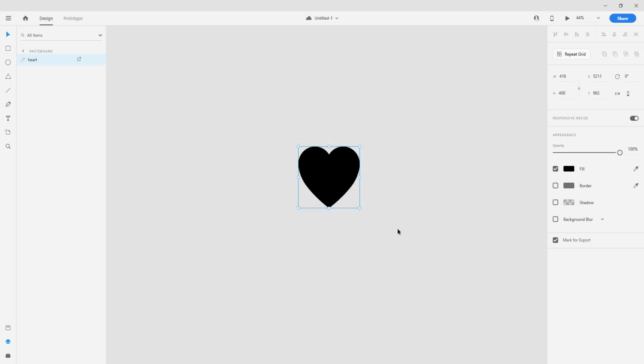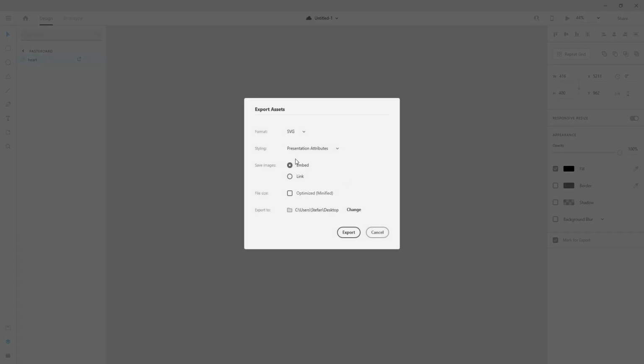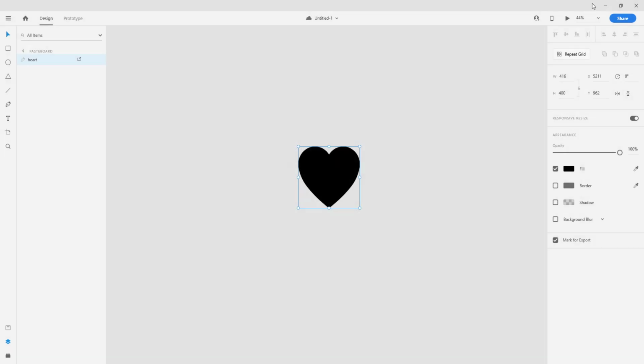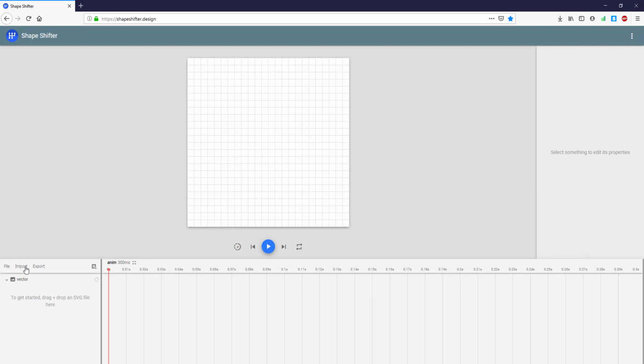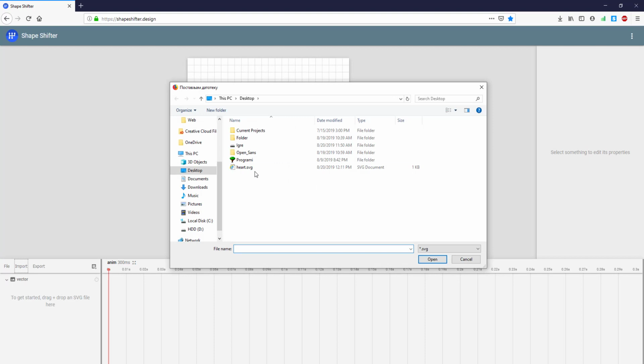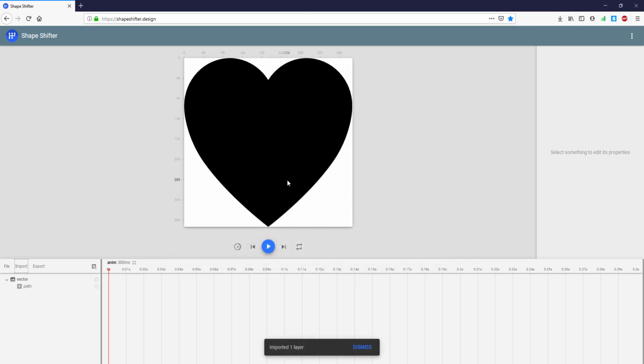Okay, first I have created this heart icon in Adobe XD. So I will export this file into SVG format. And we're going to import this exact SVG file on shapeshifter.design. So just click open and there we have it.